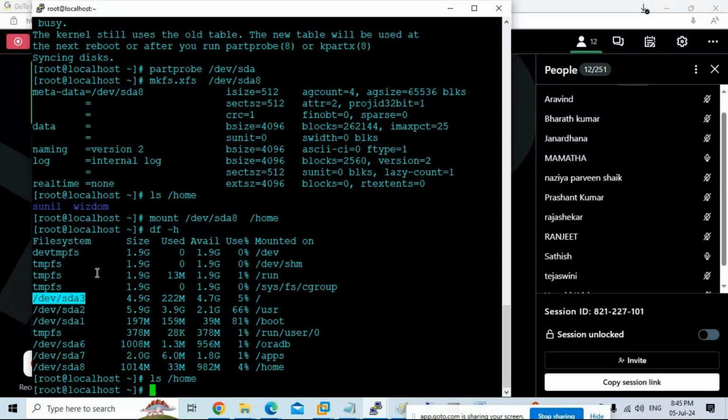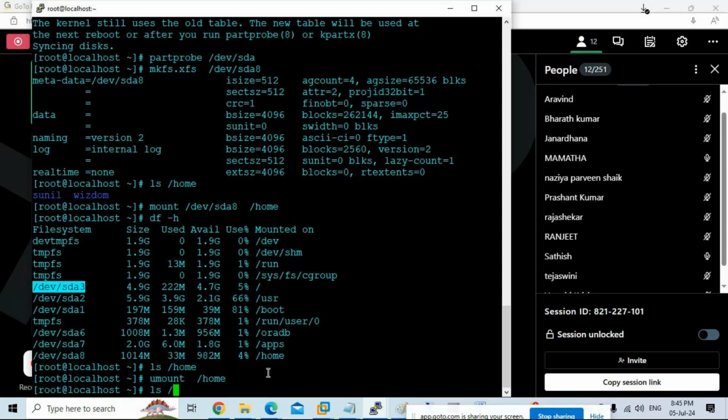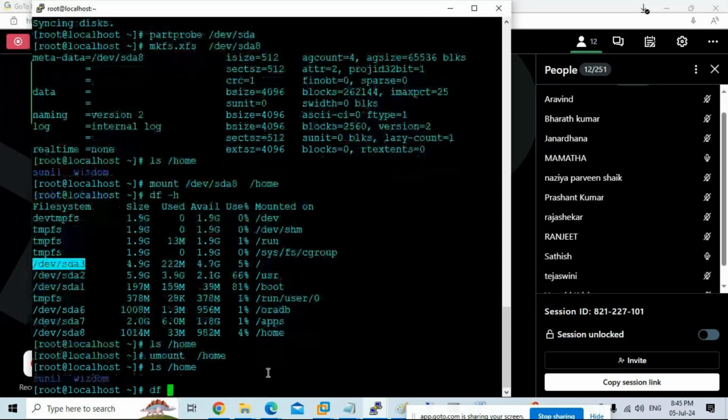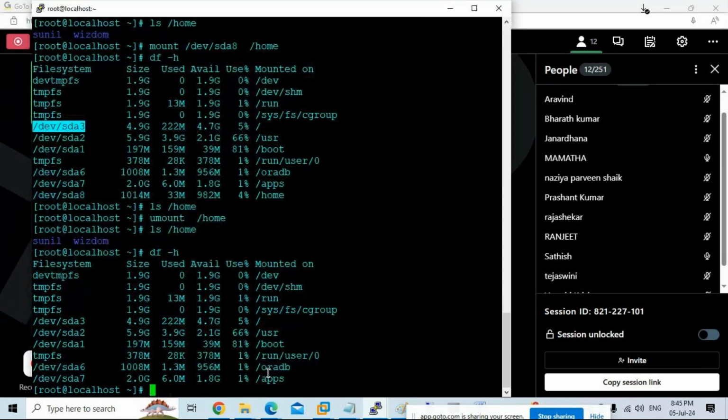You want to see the files under this directory? Now it's not a directory, right? It's a mount point. It became a mount point. Make it a directory. How to make it a directory? Unmount it, and it becomes a directory. Now we are able to see that. Now it's a directory, it's not a mount point. We are able to see that because those files are under SDA3. This is the concept of mounting and unmounting.